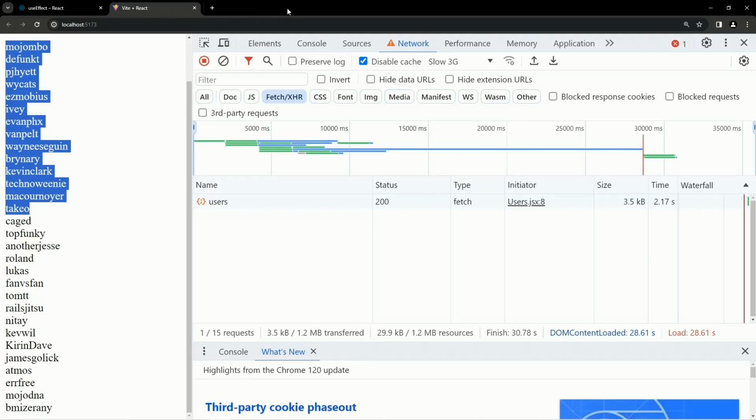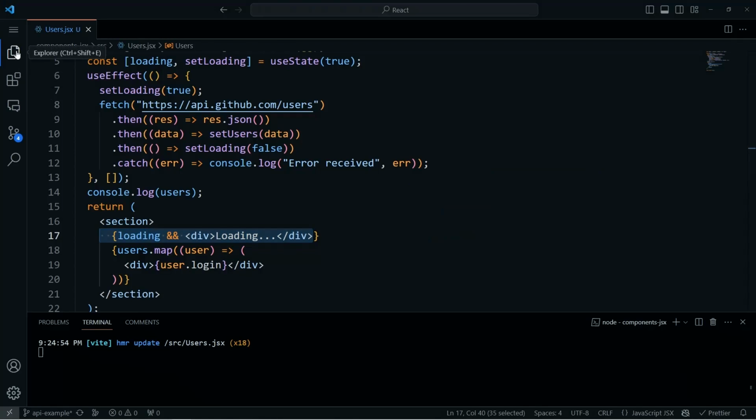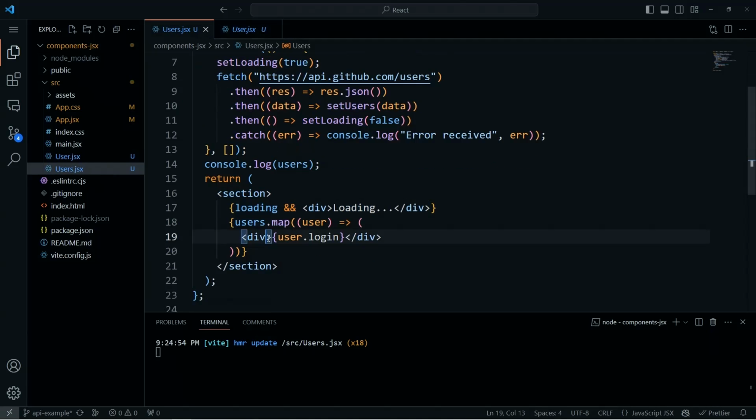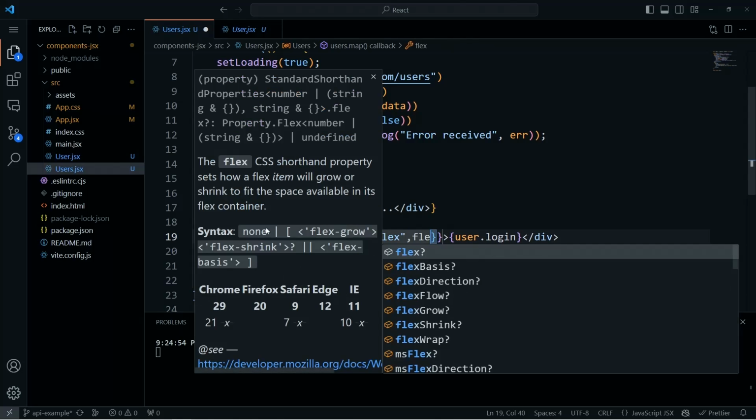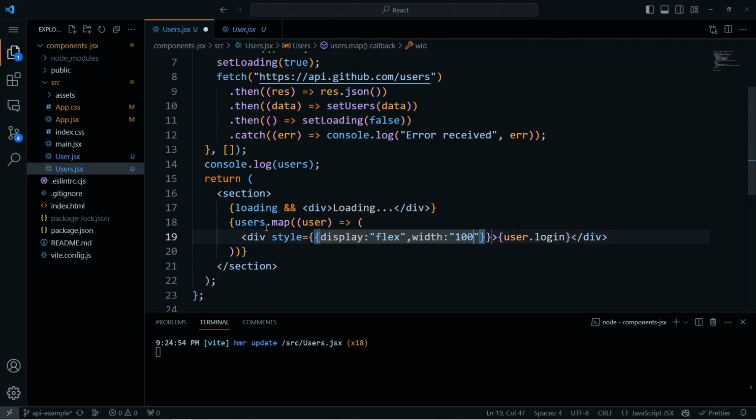And now the final functionality is that we want to display each user's item from the user component. So let's move on. So here you can see we have the div. We can give some styles to the div. We can have display flex, and flex direction, we can keep it to row. We can have width, that should be 100%. We have the full width over there like this.